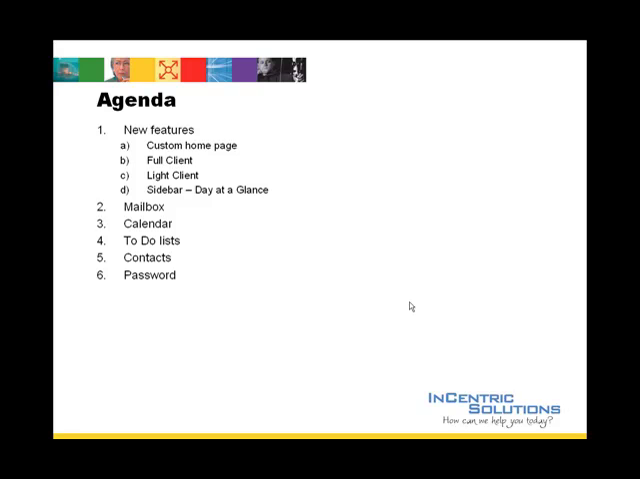IBM Lotus provides two clients for you to access your iNotes mail. The full client provides maximum capabilities, including a sidebar which provides the day's events, additional widgets, and drag and drop capabilities. The Lite client provides basic mail and calendar functions.